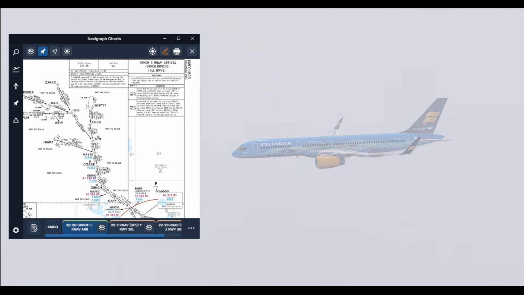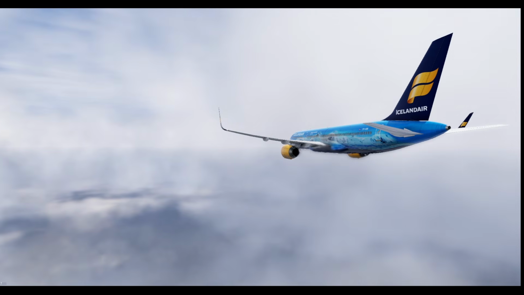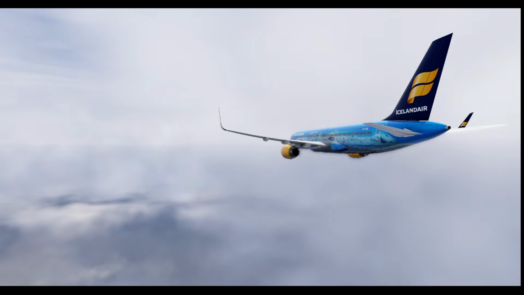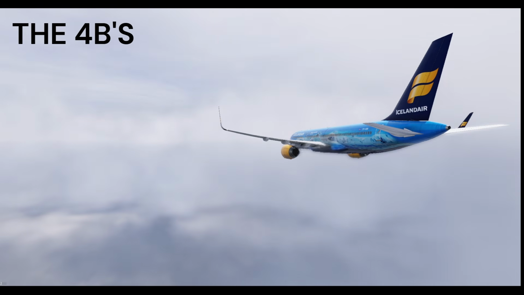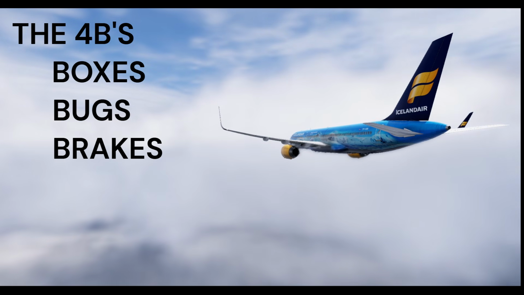So we're currently descending on the Grinch 5 into Orlando for the RNAV GPS 36 left approach. And prior to every descent, we want to make sure that we've covered everything we need for the approach. The mnemonic we use to ensure that we've done all that is called the 4 B's. Those are the boxes, bugs, brakes, and a brief.